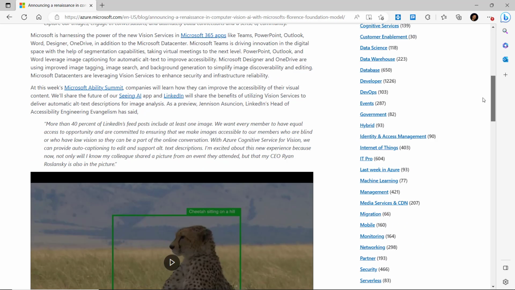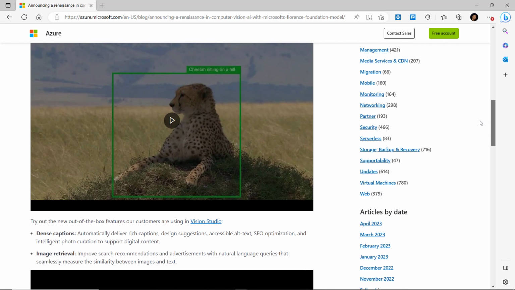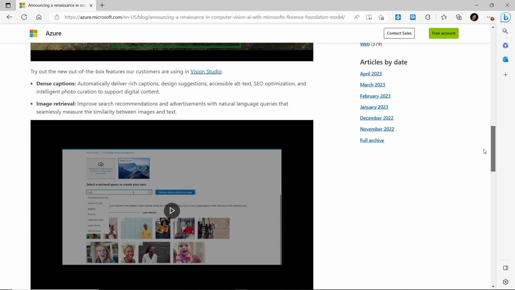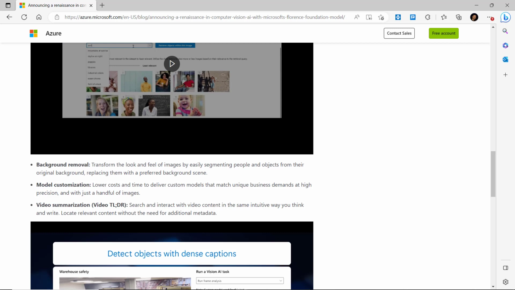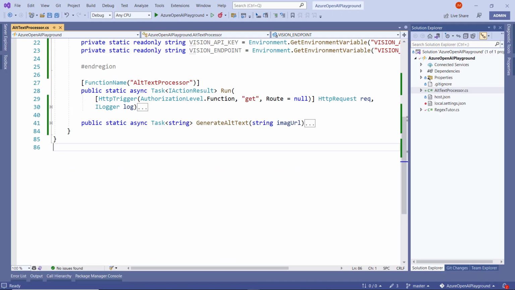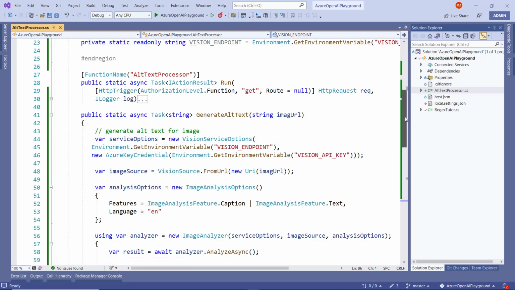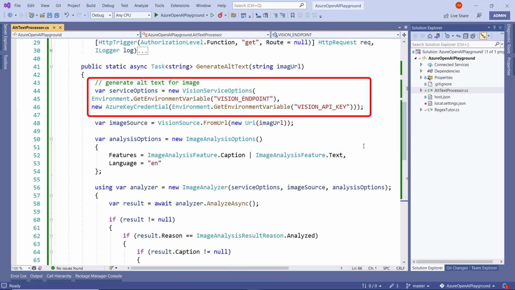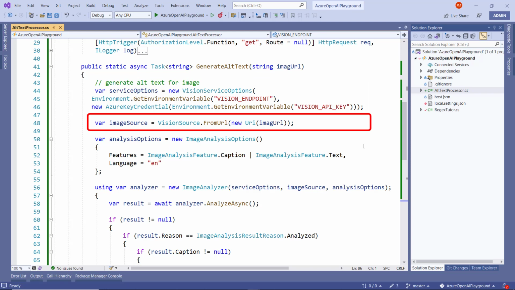There's quite a lot of useful information in there and a quick video that shows you what some of these capabilities are. But just to set the scene, as per the blog post that accompanies this clip, I have a Visual Studio solution here, and there's a method called generate alt text. Within this method, we can expand it. And if we scroll down a little bit here, we see we set up the computer vision endpoint and API key, and then we pass in an image URL. Now this image URL will be taken from Azure Blob Storage and sent in.